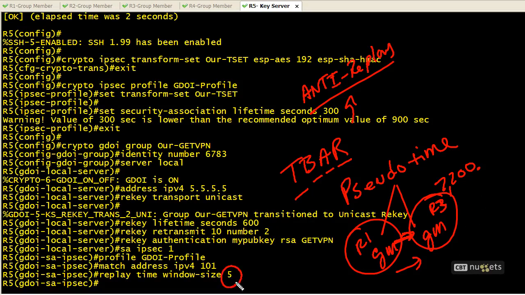So if we set the anti-replay window to 5, that basically means that the pseudo timestamp in the packet that R1 sent cannot be more than 5 seconds off the pseudo time that R3 currently believes it to be. Because if it's outside of that window, it's going to go ahead and say, wow, this packet is too late. Which could help mitigate someone who has captured a whole bunch of packets and is later attempting to replay them. So again, that pseudo time is not based on having accurate NTP between R1 and R3. That pseudo time is coming directly from the primary key server, and it's used as anti-replay protection.